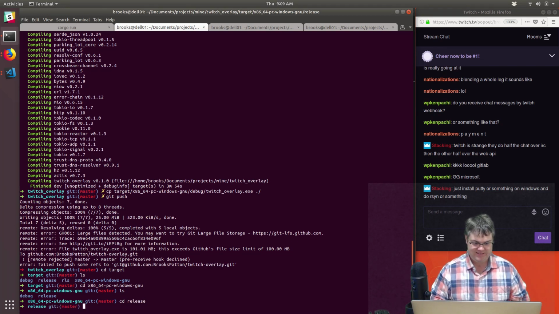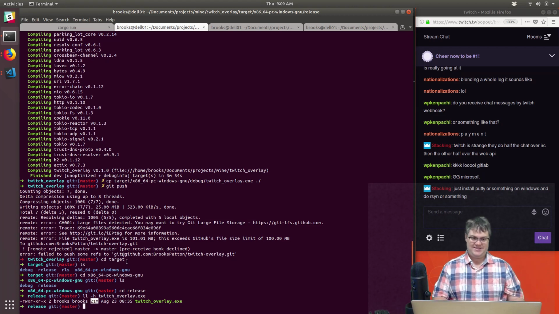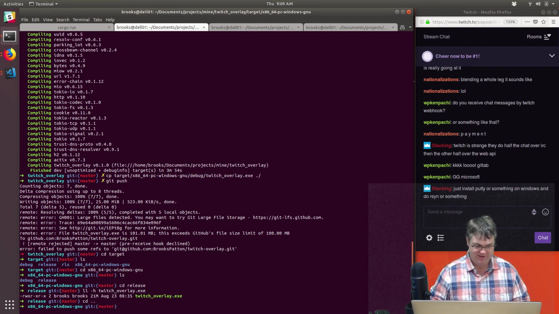Let's go into release and let's do ll -h, Twitch overlay.exe. 21 megabytes, so it added 79 megabytes to have the debug stuff in it. I kind of almost feel like it's just worth it to recompile for release.